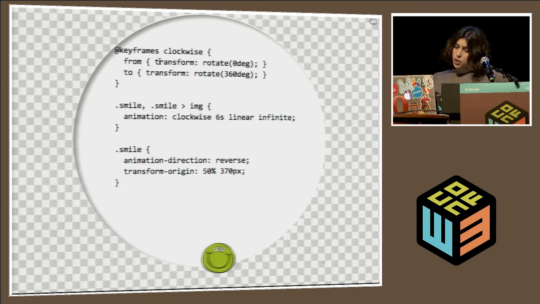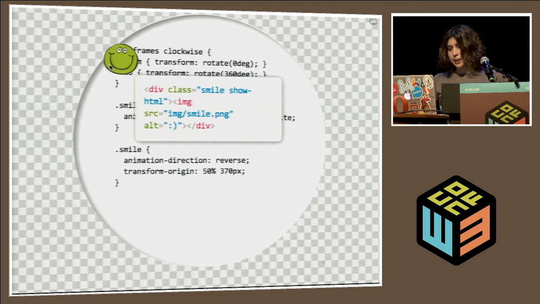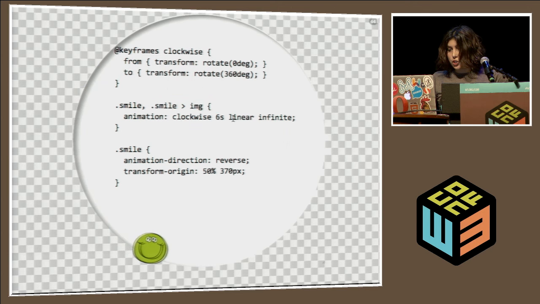This is the markup behind this smiley, a div and an image inside it. So you get this animation on the image, but on the div around it, you use animation direction reverse so that you reverse the animation and you don't need to specify a second one. But I still don't like this because you need two HTML elements, which is not the end of the world. But can we do better? Actually, we can do better.